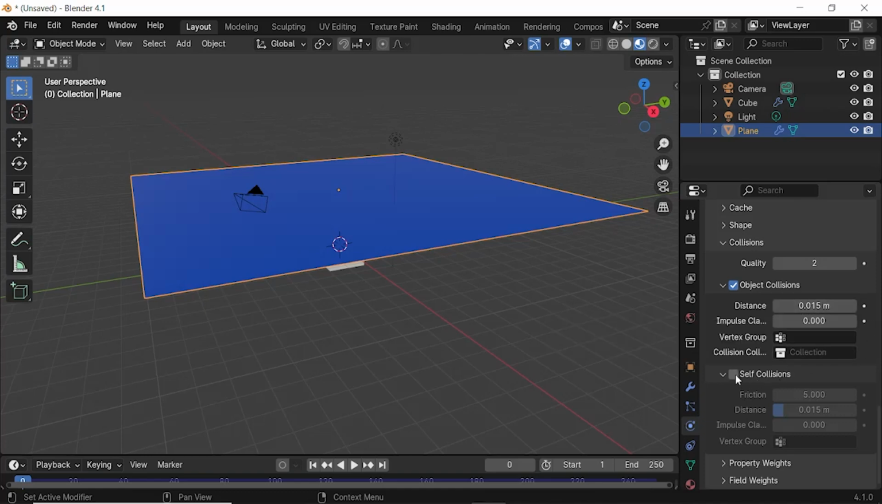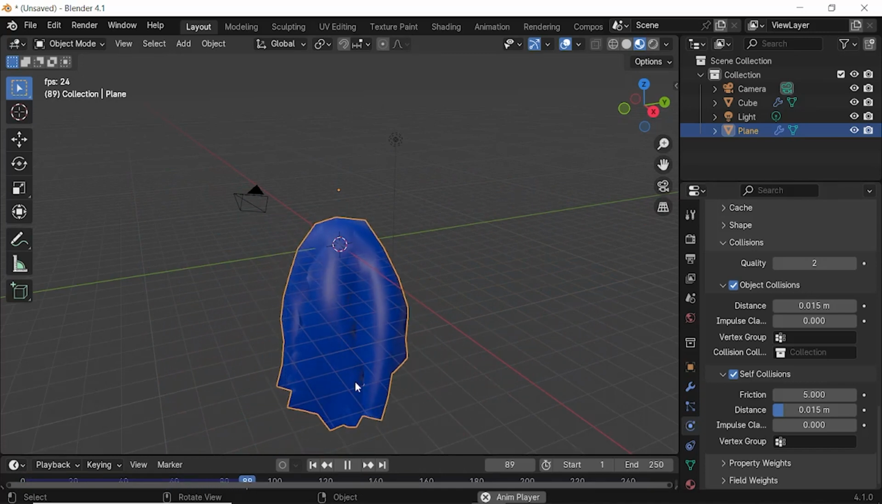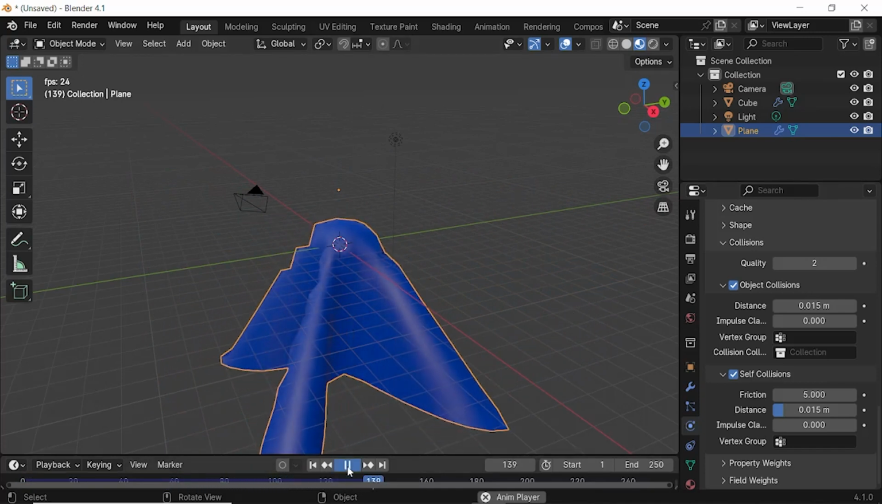Alright, so down here we have self collisions. This is what we want to check. This should help the cloth collide with itself to keep it from clipping. So with that selected, let's go ahead and hit play. And that looks a lot better. Yeah, we can still see the vertices and edges. If you wanted to fix that up a bit, you could add more subdivisions or goof around with shading modifiers, but otherwise, I think that looks pretty good for now.